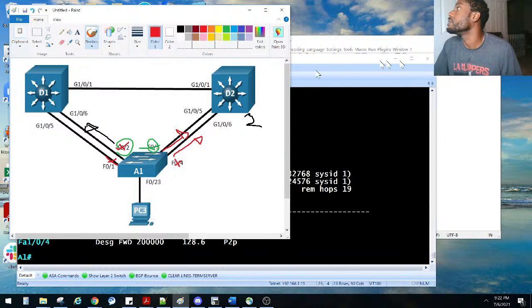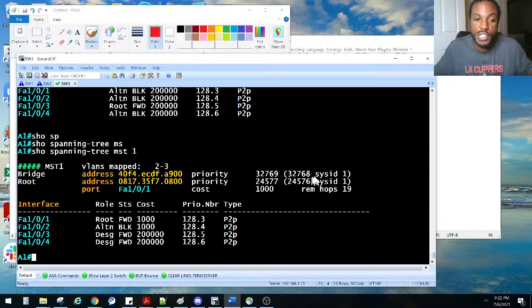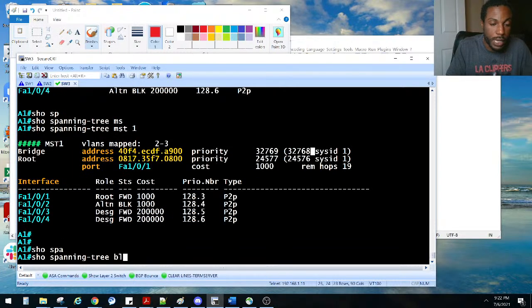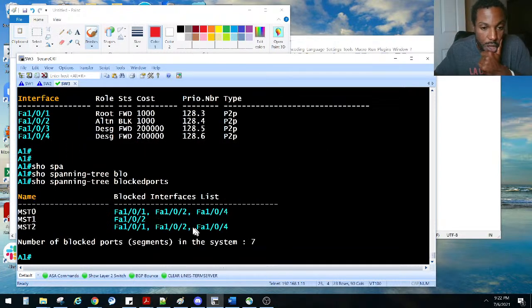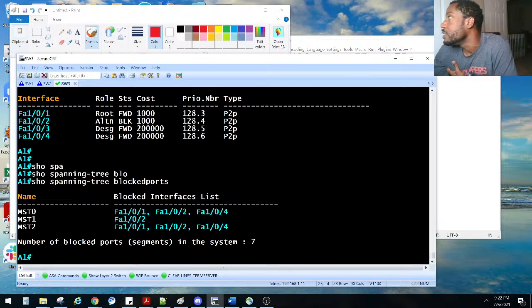So where are we at? Just the port priority values. Okay, show spanning-tree blocked ports. We did that already, right? We're going to wrap this up in a minute. So now it doesn't have many ports being blocked on MST1. We did that already. Adjust the port priority values to impact the root port selection.